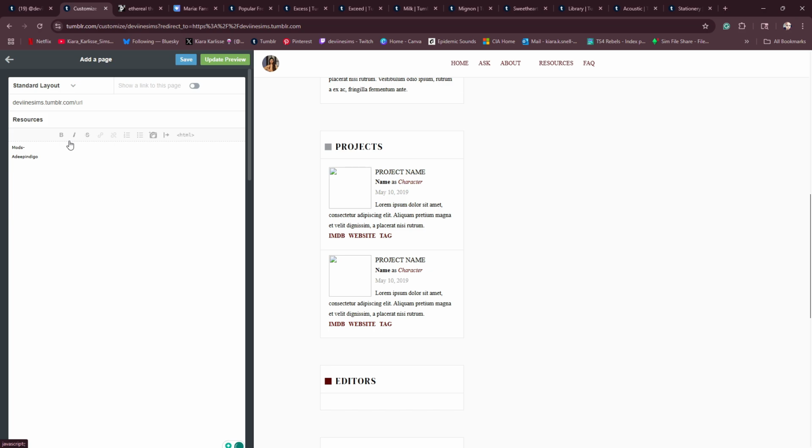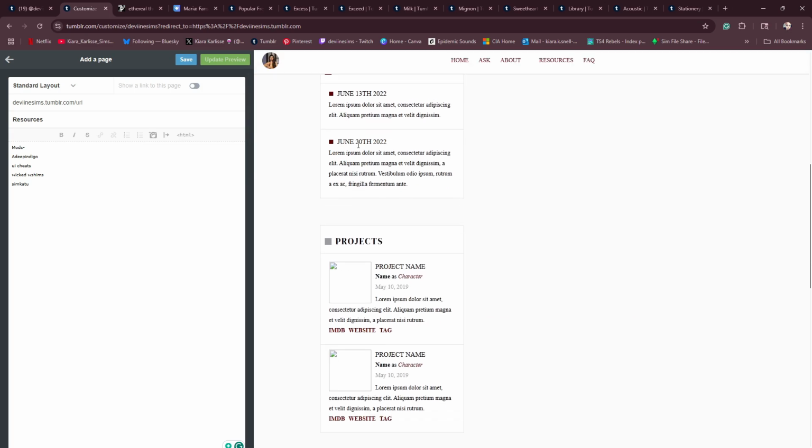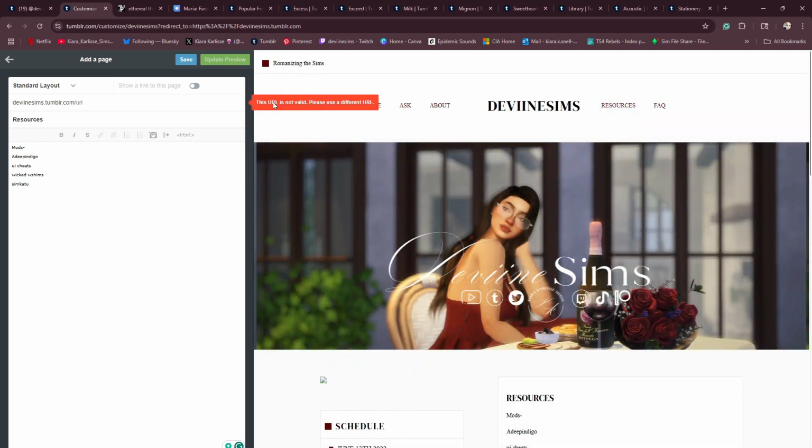And then UI Choose, Wicked Lens. What else? I have to update mine, so I'm going to put some of the stuff I have to do, some Katsu, stuff like that. And you click update preview, and it'll update the preview for you. You hit save.